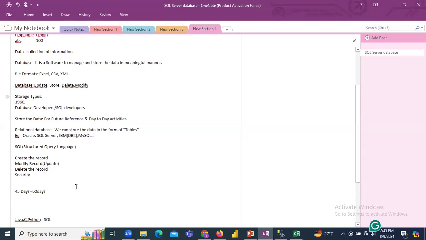Oracle, SQL Server, DB2, MySQL, all are databases. But are all the commands the same? Actually, Oracle, SQL Server, IBM, and MySQL are all databases only, but we have a few differences, which I will explain to you later.